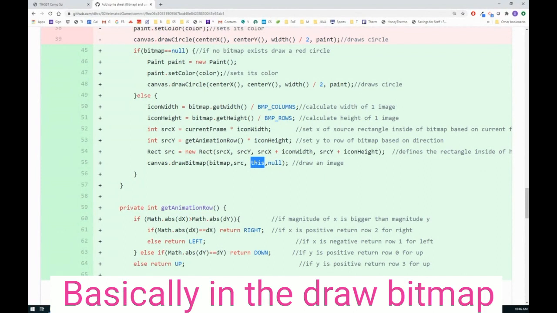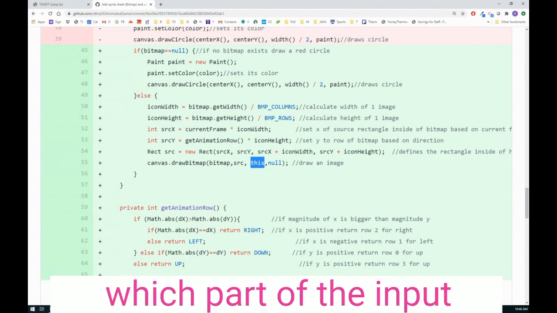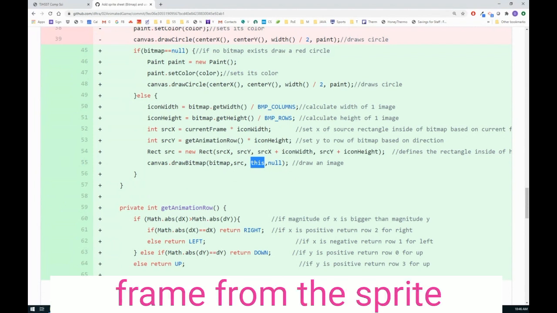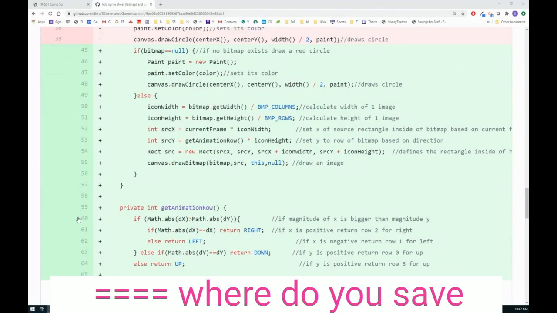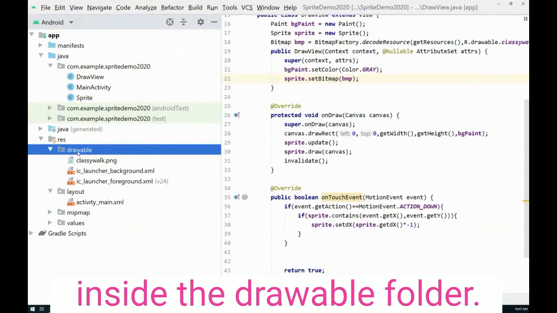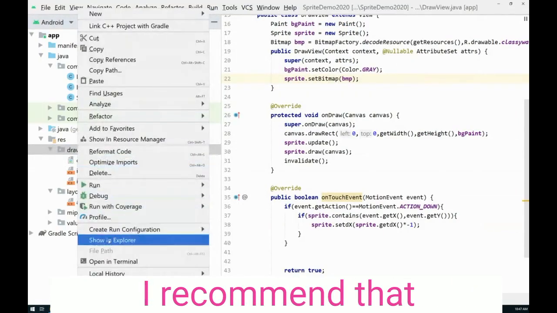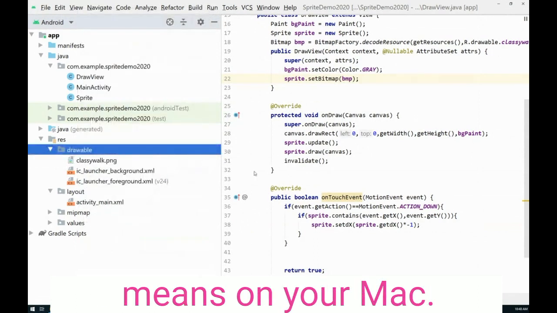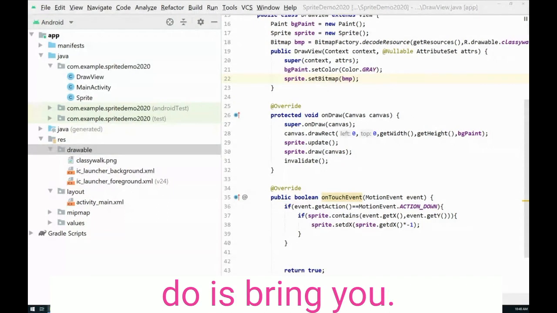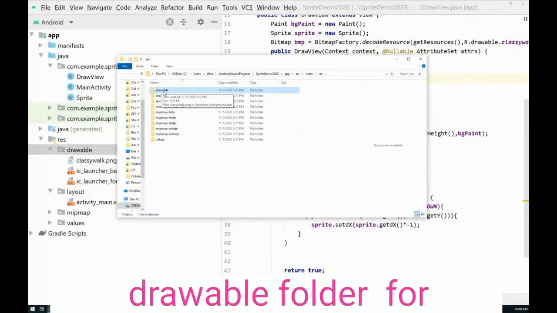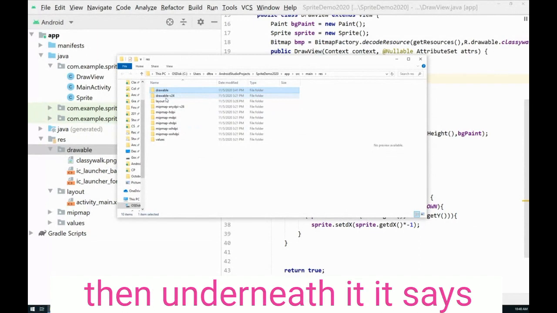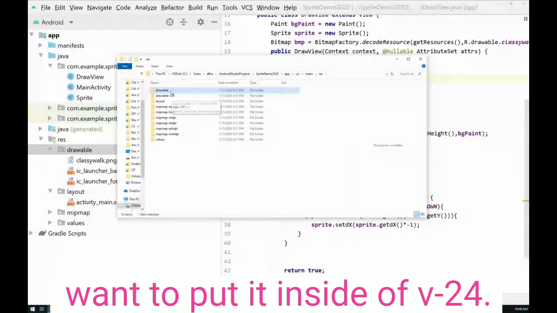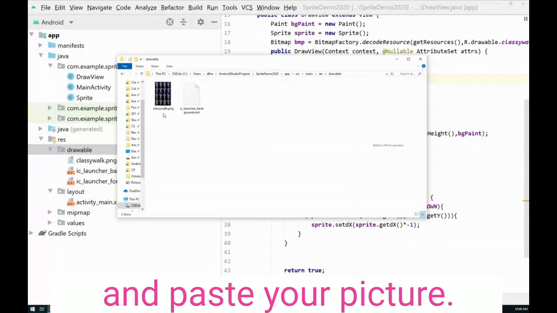It's basically in the draw bitmap method: you can specify which part of the input bitmap you want to draw, and you can specify whichever frame from the sprite sheet you want to draw. Where do you save the sprite sheet? What you do is you put it inside the drawable folder. I recommend that you choose show and explore, or whatever that means on your Mac, and that will bring you this folder. So you can see drawable. For those who can't read it, that says drawable, and then underneath it, it says drawable-v24. You don't want to put it inside of v24. You want to go in here and paste your picture there.